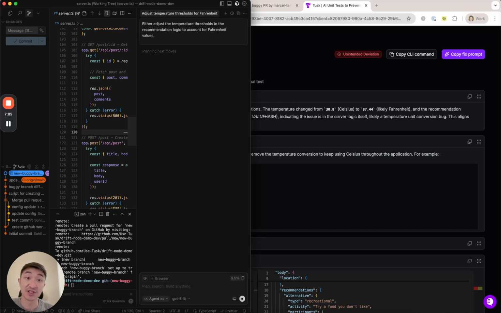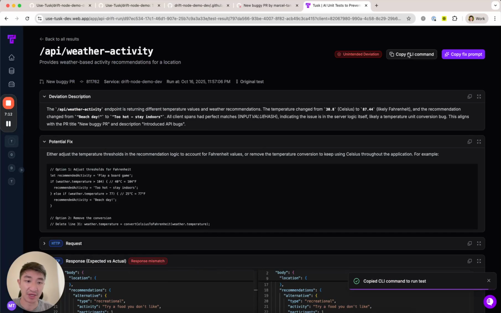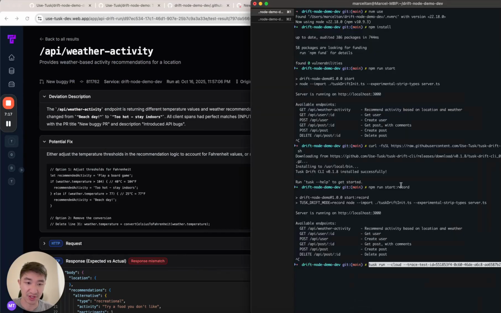So that's how Tusk Drift works. It's very simple. Once this is done, you would want to copy the CLI command again and run the test locally from within iTerm or whichever terminal you use. So that's a brief look at how Tusk Drift works.